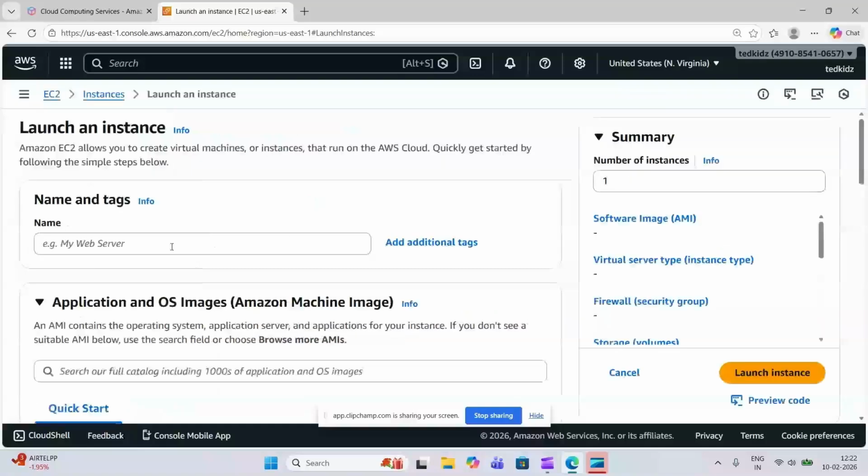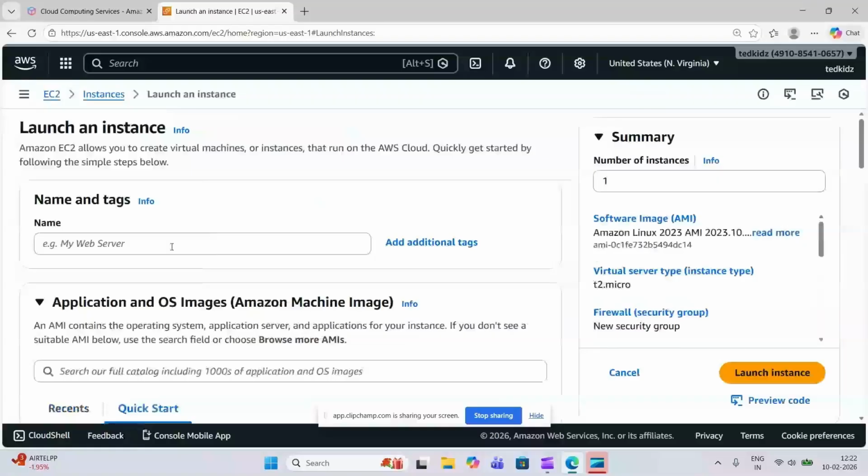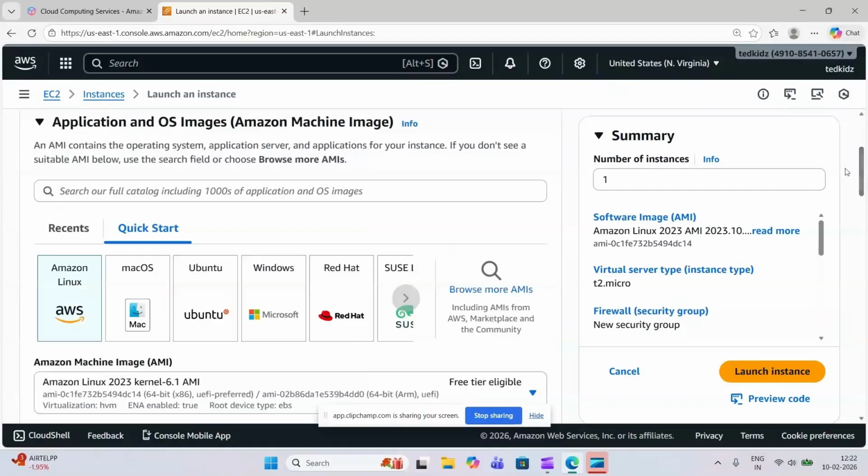so for any virtual server or virtual machine that we are going to create, we need to provide a name to it. So here I'm going to name this as my app server AWS. Okay. And then the next thing we are going to select is the application and the OS images.